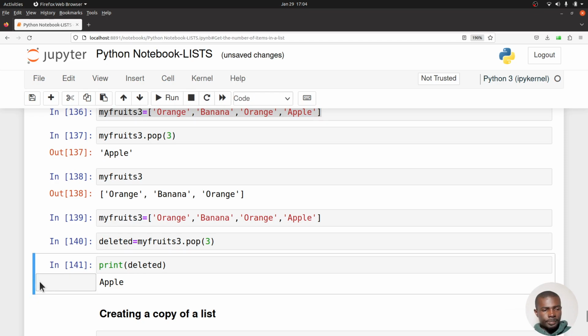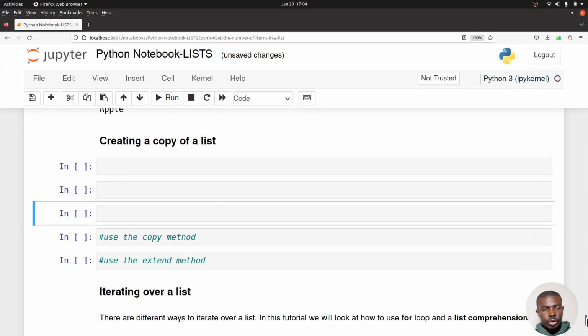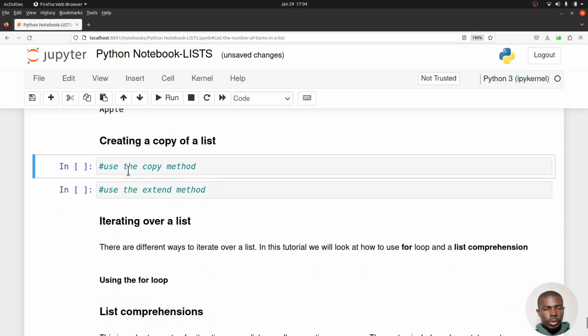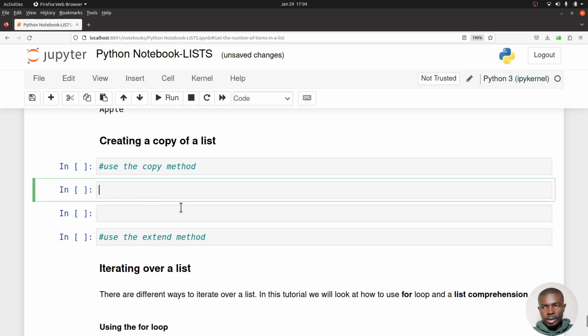Now let's move on to the next activity, which is creating a copy of a list. So I'll show you 2 approaches that you can use to create a copy of a list. Of course, some operations also create copies, but you can also do that here. So let's use the copy method.